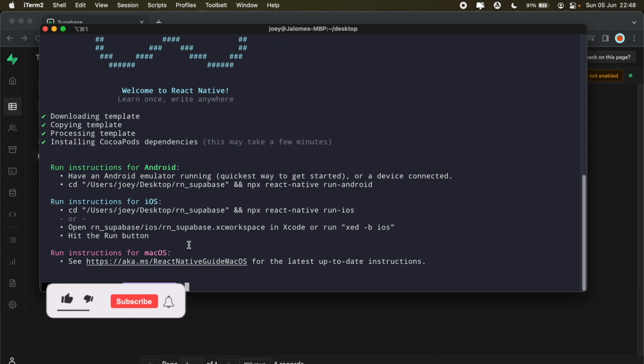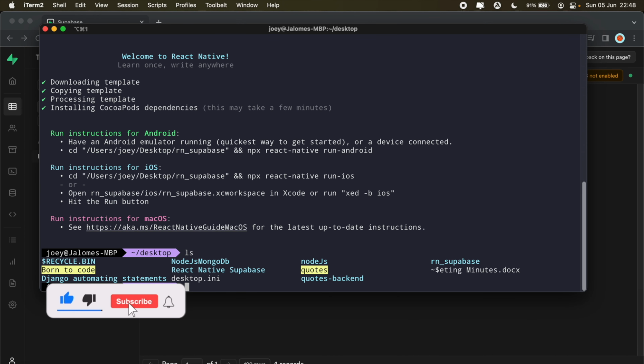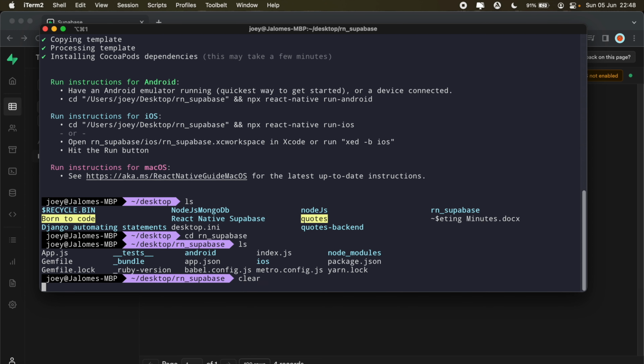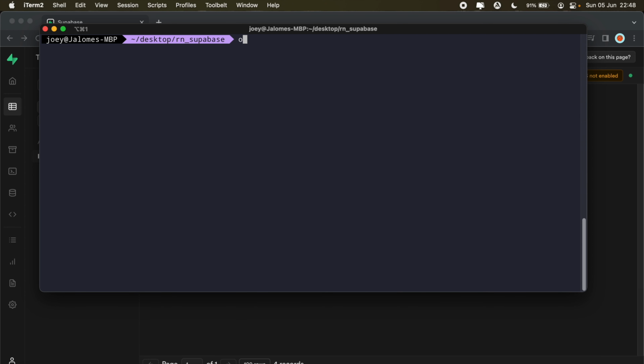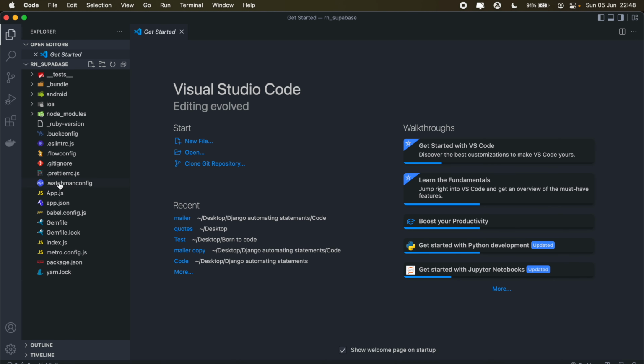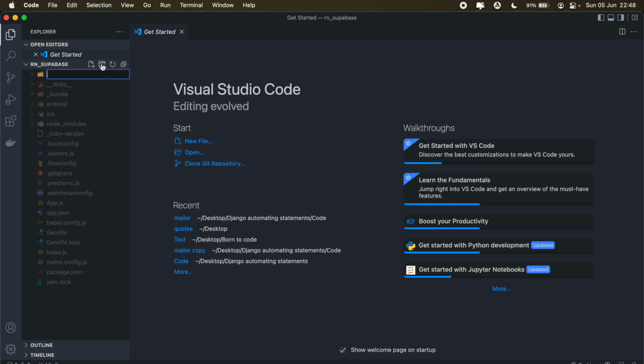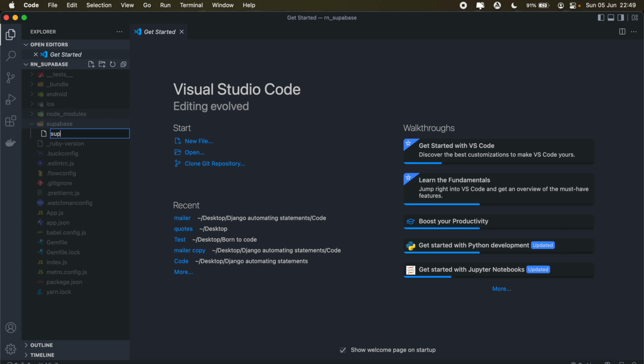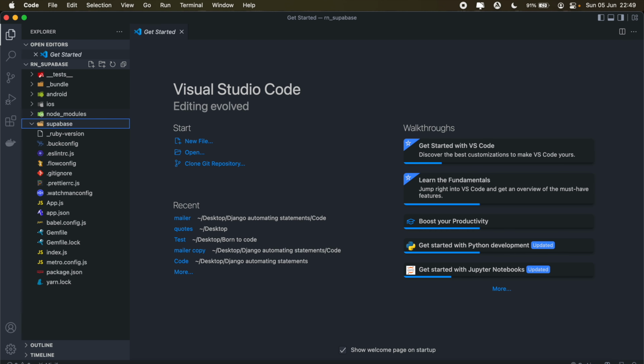And then once our application has been set up, let's just cd into the project. Then I'll go ahead and open this in VS Code. And then in our main directory, let's just create a new folder. We'll call it Supabase. And then in here, let's just create a file called Supabase as well, .js.